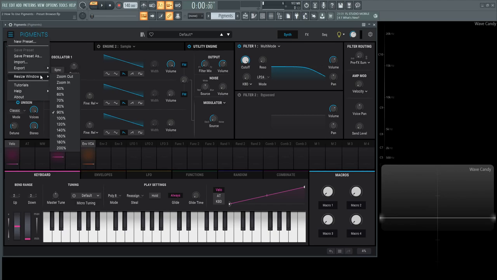Moving on, we have the resize window, which is very helpful. So depending on the size of your monitor, if the synth is too big, you can always reduce the size or increase it depending on how you want to work with it. It can go up to 200%, which is quite large. So if you have a really big screen, might as well take advantage if you want to do that. Zoom in and zoom out, pretty self-explanatory.